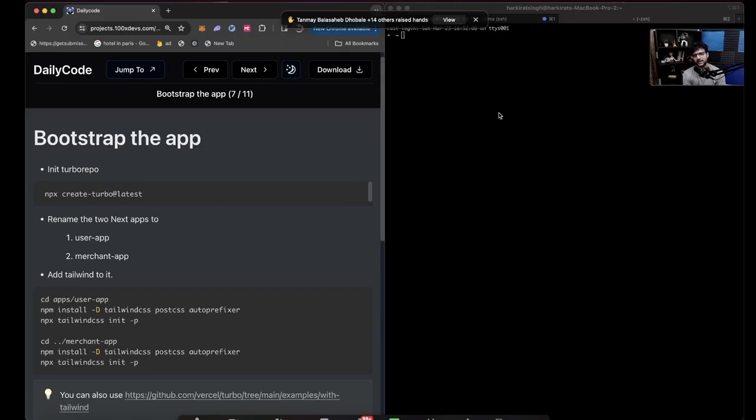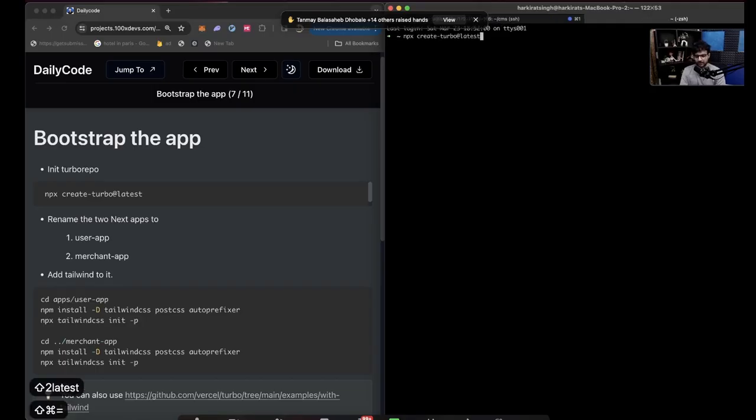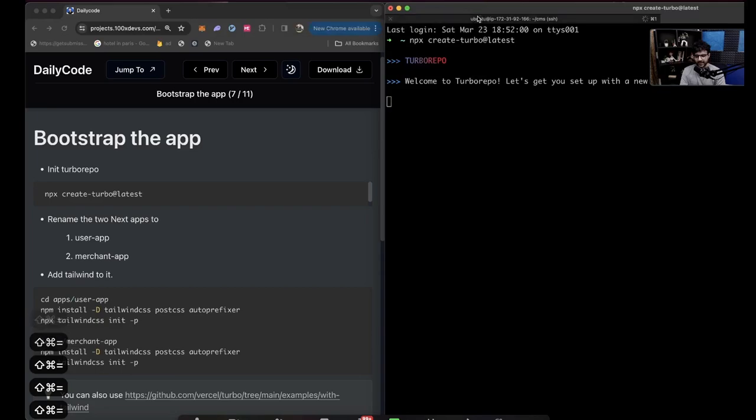First step is just initializing the turbo repo. This takes a long time, so I would urge you to quickly run the command, because this can take up to 2 minutes for some people. npx create-turbo@latest. Give it whatever name you want. I'm going to name it week 18 live.